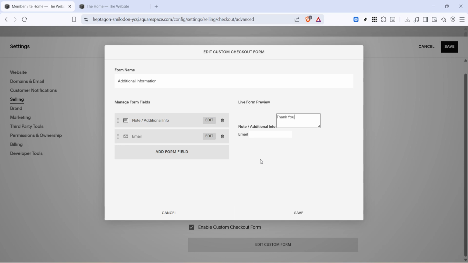When everything looks good, click Save. That will apply your custom checkout form settings and make your updates active. It's always a smart idea to review the form afterward to make sure it looks clean, makes sense, and supports a smooth checkout process.